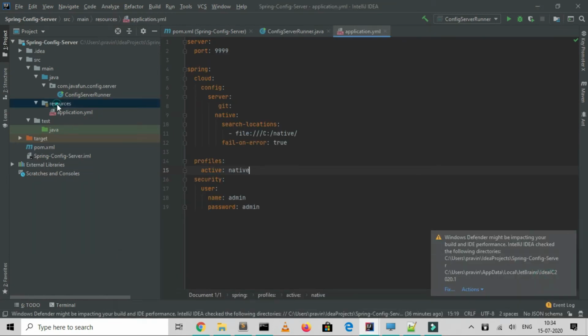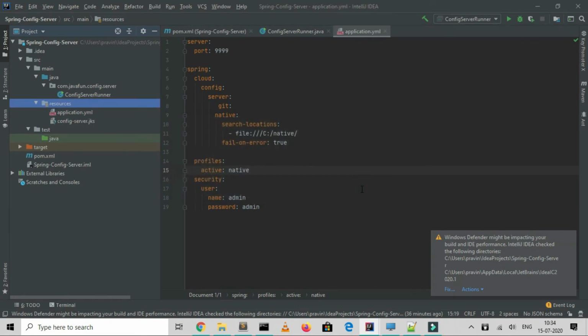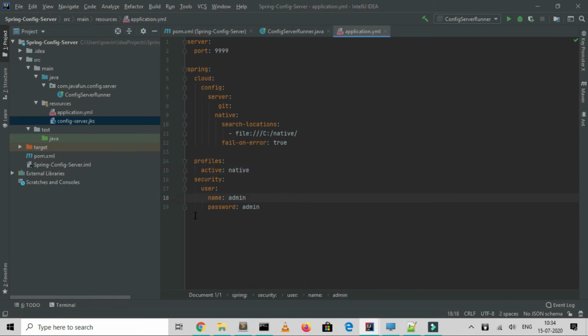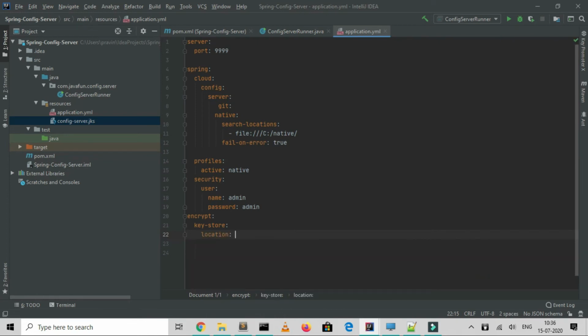So I'll go to my Spring config server. I'll give it the same certificate. Now the next thing we need to do is tell Spring config server to start encrypting. So we need to provide a bunch of properties here. First thing is the location of your key store. My location is in my class path, so I'll give it that location.